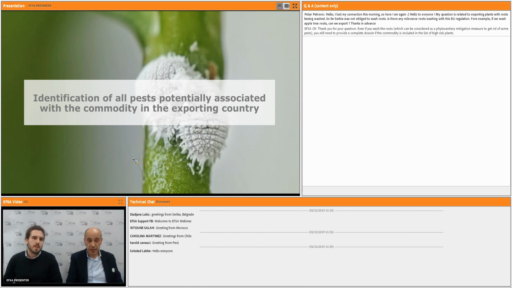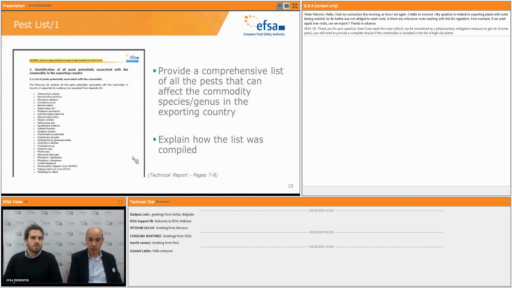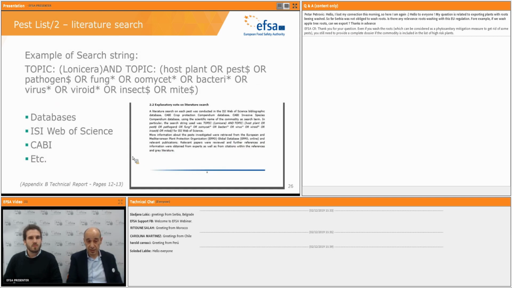Now, as Stefano said, I will enter into this part that, okay, is very, very crucial and critical. I would say that it represents one of the cores of the commodity risk assessment, because it's related to the pests that can be associated with the commodity species or genus, because you saw that in some cases we have a genus, in some a species, in your country. You should start by preparing this list containing all the potential pests present, and explain also how this list was compiled. You probably read already in the technical report that we ask you to perform a systematic search on all the possible sources of information for preparing this list.